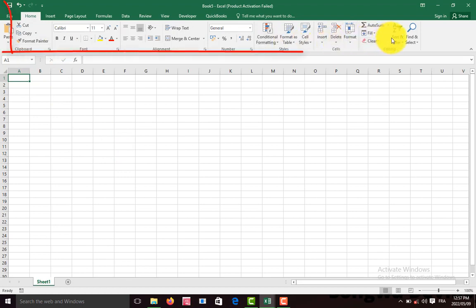The section up is called the ribbon, and this ribbon is made up of tabs. You have insert, home, page layout, formulas. All these tabs help us to design Excel, to design and to manipulate our formulas, our data, to manipulate our information.